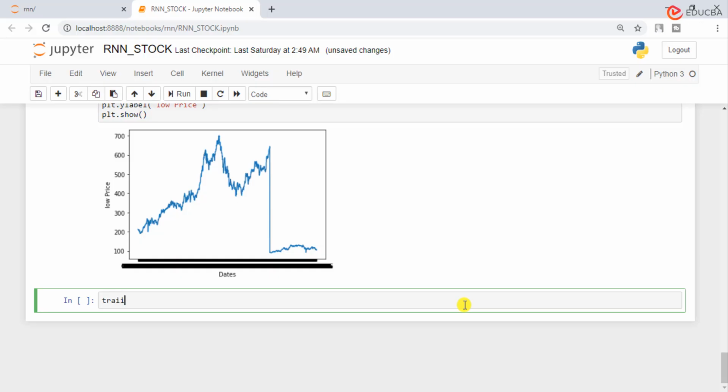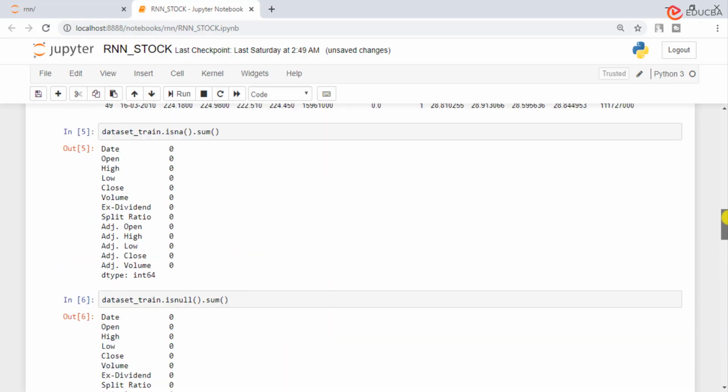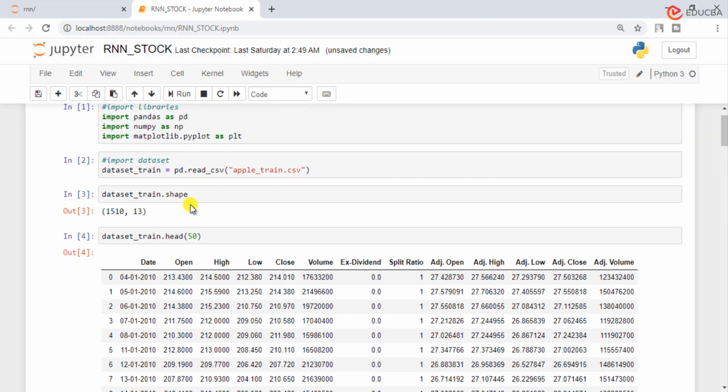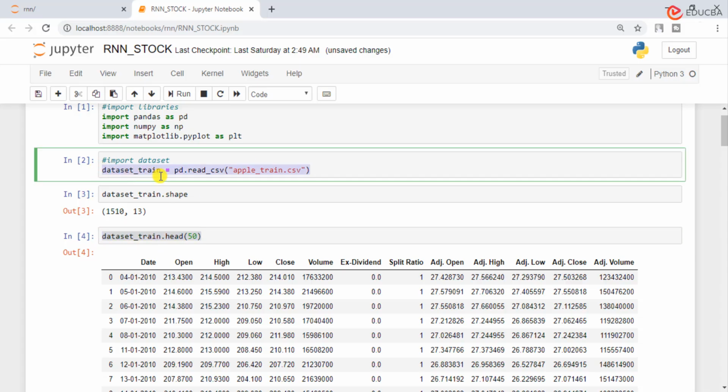So here I will write training set and dataset_train. So this is my data set. I have loaded my data set here. So let's go back and check. So this is my data set. Okay, so my data set is this. I have loaded this data set in this object, which is dataset_train. So from this object I am going to refer to this column, which is the open column.